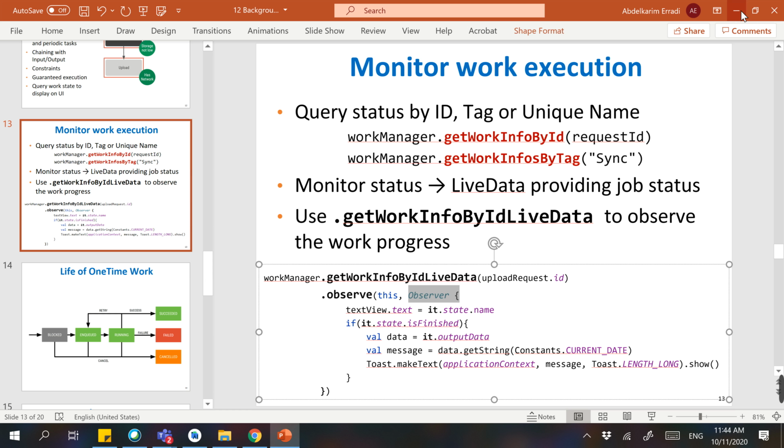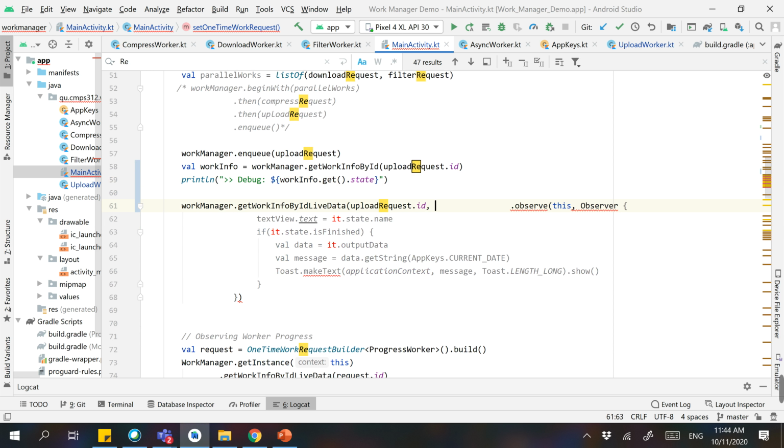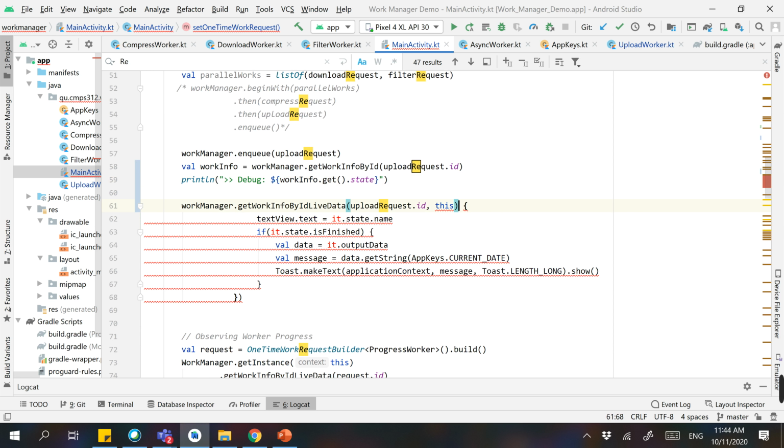I think this is not a very nice syntax, by the way. I think I can, maybe, let me see. LiveData, let me just see here. Okay, didn't like it. No problem.